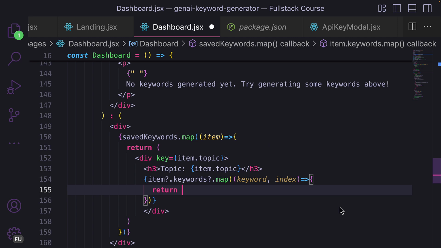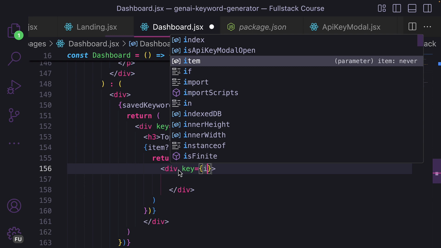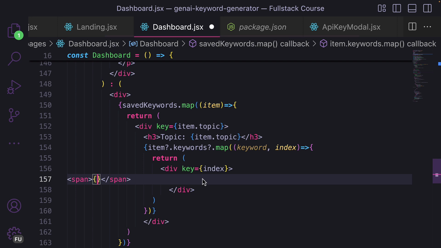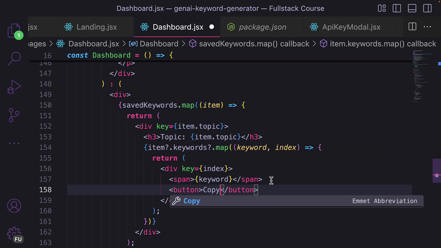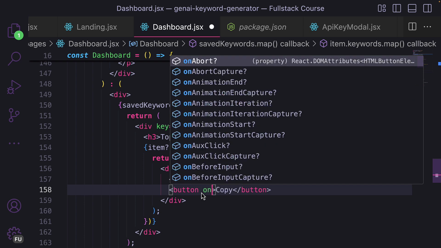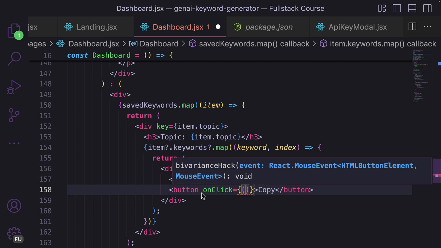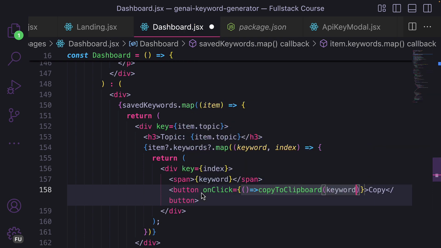Therefore, we are going to return a div and use a key which is equal to the index, and then let me use a span to inject the data, and then a button to copy as button, and I'm going to say that copy, we're going to use an icon, and when a user clicks on this, we are going to call the copyToClipboard. At the moment, we don't have the function yet, but we will get there very soon as copyToClipboard, and then pass in the keyword that we want to copy.